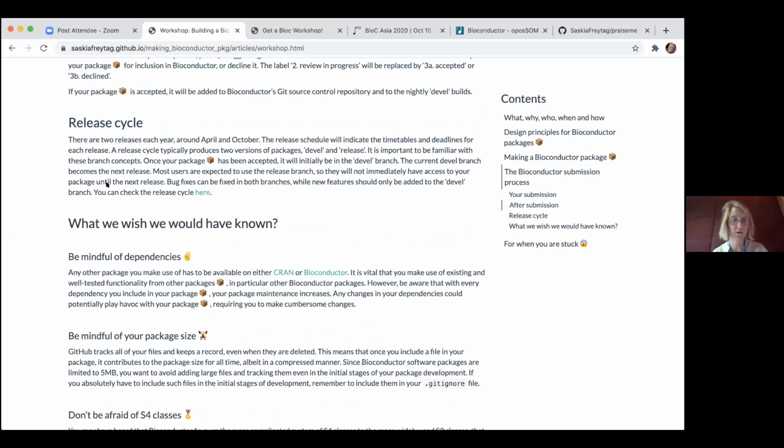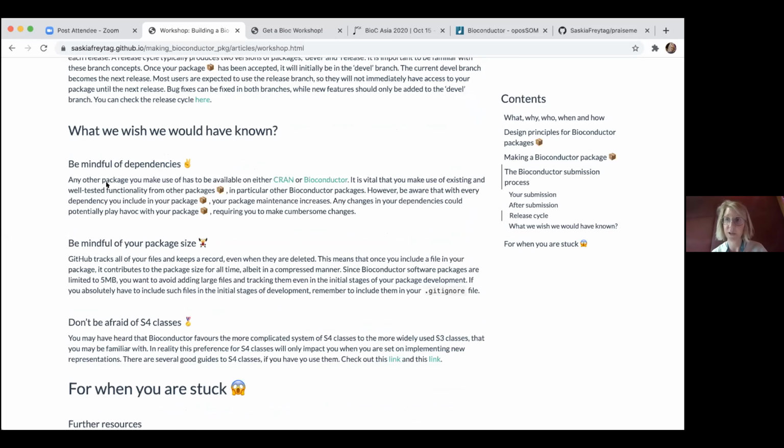Okay, so I want to talk quickly about what I wish I had known before I started. I wish I had known that dependencies can be really annoying. So make sure that you don't just depend on every package, but actually pick them well, because if they change something, their changes might break your package, and then you'll have to change things around again. Be mindful of package size. Bioconductor software packages are limited to 5 megabytes, so don't include big data sets. If you need a big data set, you want it to live somewhere else.